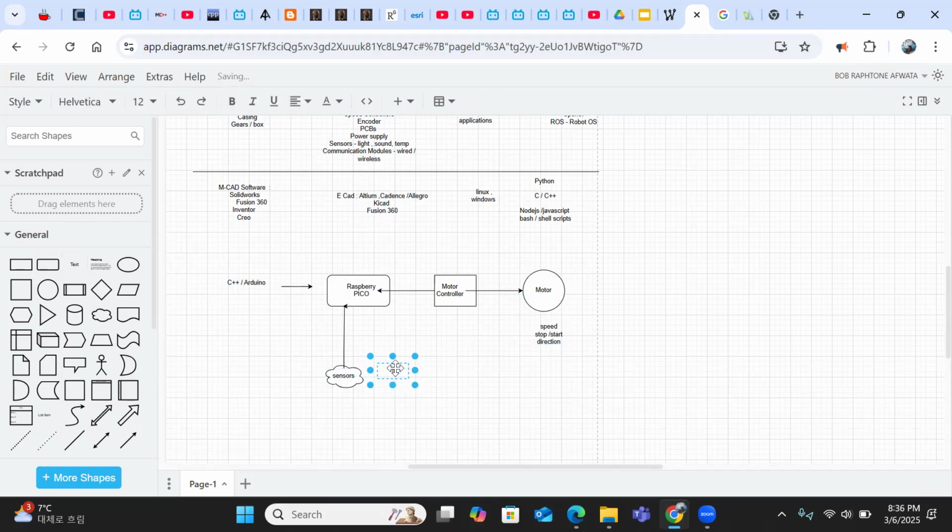For example, in the room, you can connect a temperature or even humidity sensor. And then when the temperature is so high, the Raspberry Pico will tell the motor control to control the speed of the motor. Are we together? Yes, yes. So that is the use of the temperature sensor.